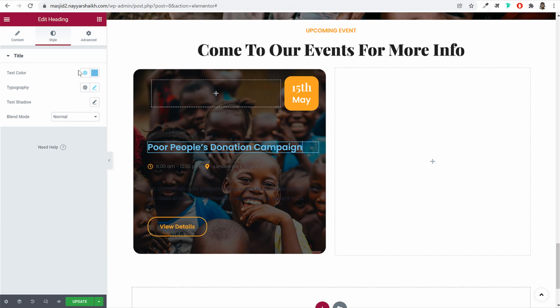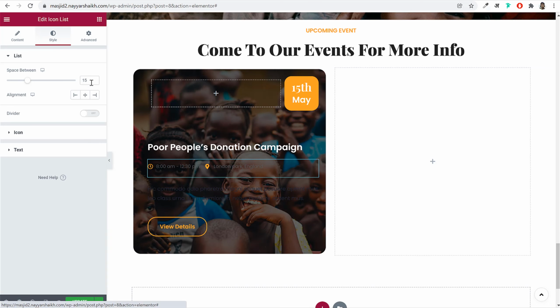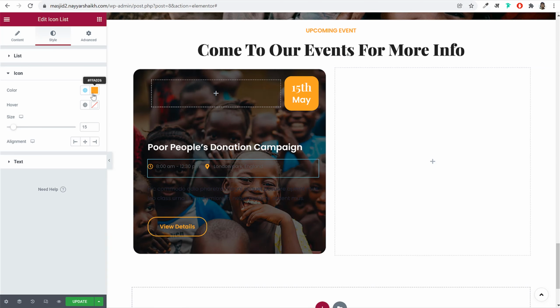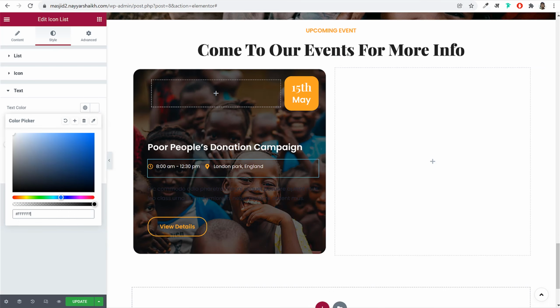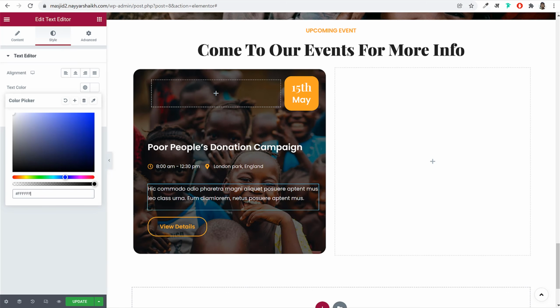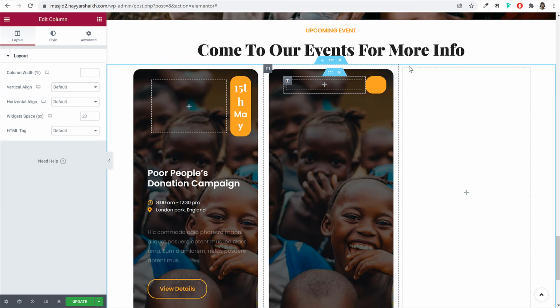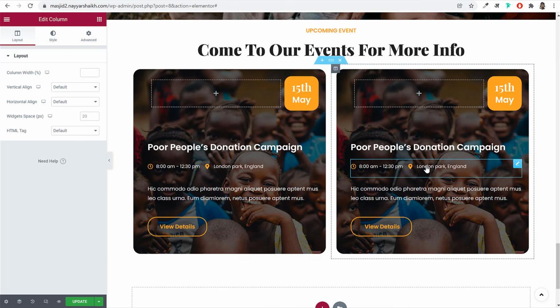Now select this text. Now we can change all the color to this white color. Select this text as well. For text, white color. For this text, change this thing to white color. Okay. Rest everything is good. You can update this thing, and similarly you can simply duplicate this option and delete the last option.